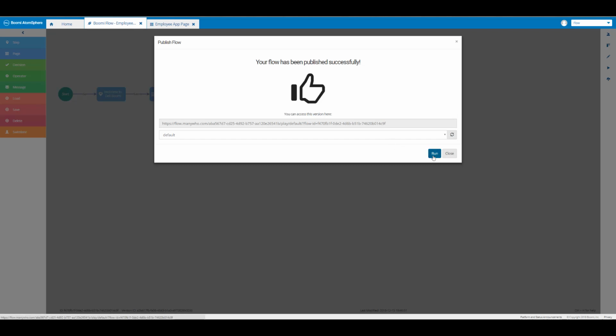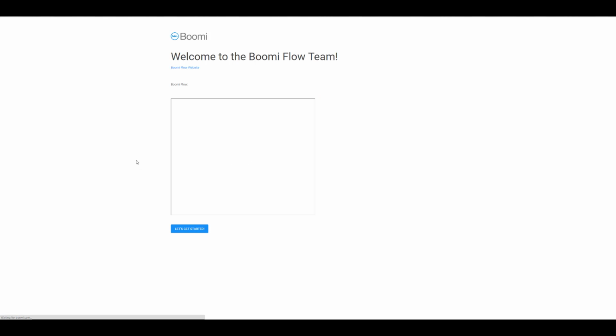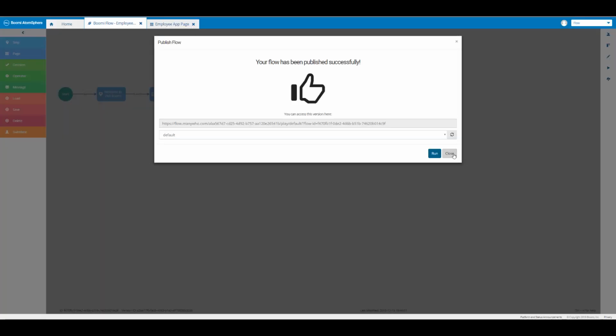We can click on run, and again we see our app opening in a new browser tab. We can click on the let's get started button, and now we can see that we have our input components on our page layout. And I'm just going to type my name in here to show that they're working properly. So you can see that I've entered my name. So the input components are working properly. We can just close this tab to return to the publish flow window and our BoomiFlow canvas. And we can close this window.